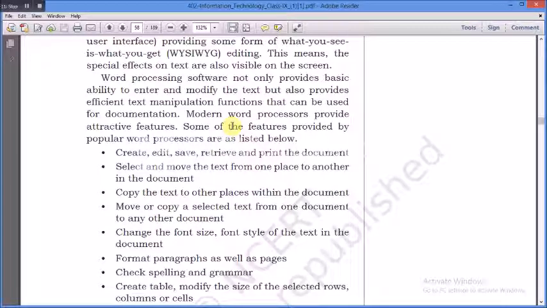It may have more functions for creating effective documentation. Nowadays you can see that documents created with the help of Word are so effective. You can see bullets being used there, numbers can be used there. We can place our text wherever we want. So modern word processing software provides attractive features.